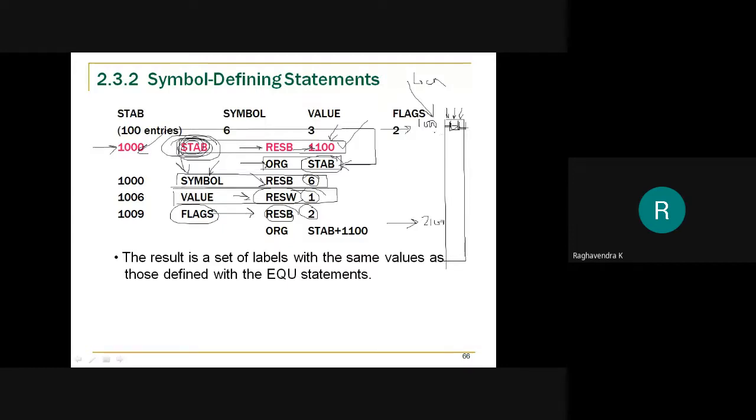Now the location counter value is here. I was the one who reset the value of the location counter, so it is my responsibility to reset it back to the location where it actually should be. That's why once again we will have the ORG statement. This time ORG resets the value of the location counter to STAB plus 1100, which is where we had the location counter earlier. If you have reset the value of the location counter, it is your job to reset it again.